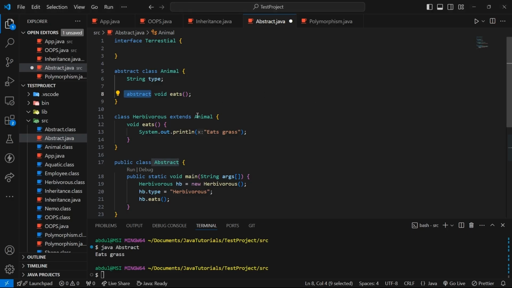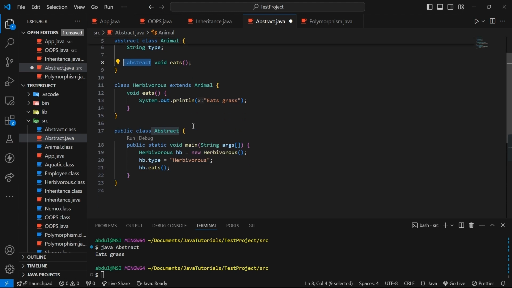One more concept we covered is method overriding, that is polymorphism. We can see the method name is the same, the return type is the same, the number of parameters is the same, and then we are overriding. So this is the concept of runtime polymorphism as well, and we covered that concept here too.